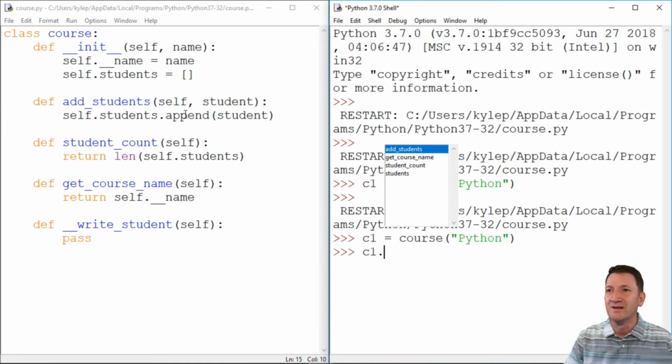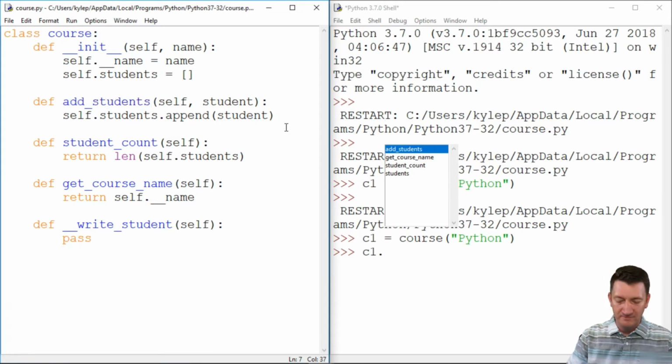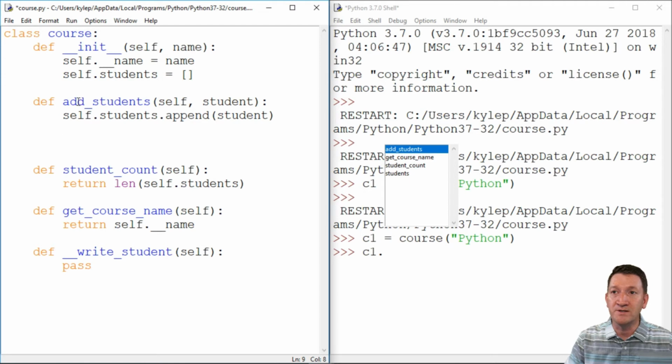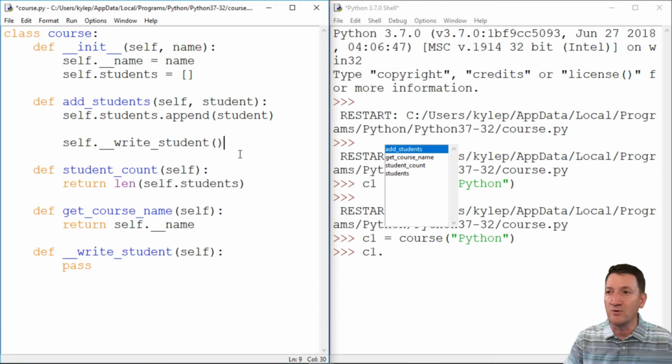For example, let's say every time somebody adds a student, we then want to run the write student option as well. So here, not only is this function add students going to append the student to the list, but it is also going to call write_student. Oops, let's spell that right. It's also going to make a call to that function. Self dot underscore underscore, remember it's a private function, write_student. We'll make a call to it. So I can use it internally.